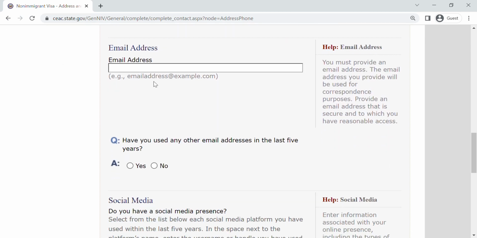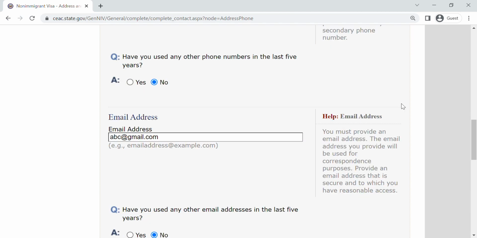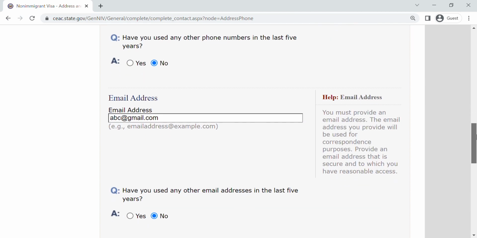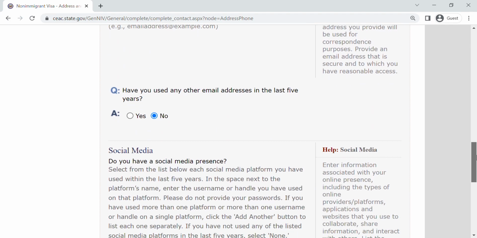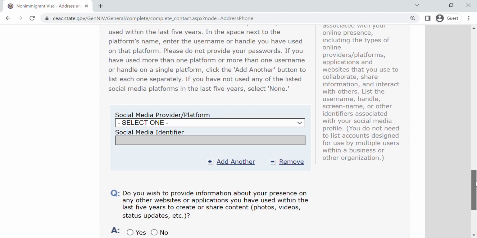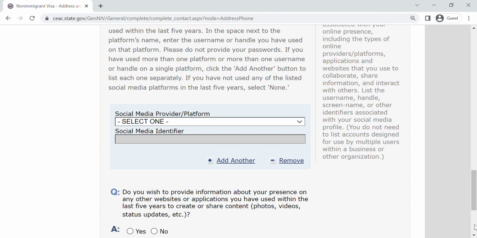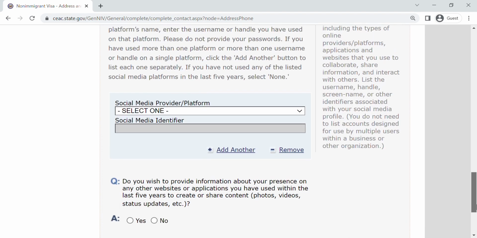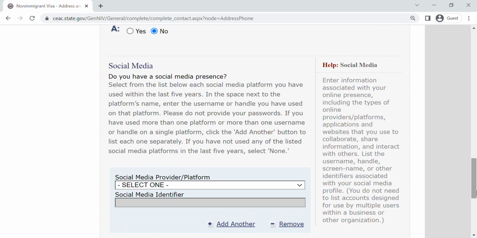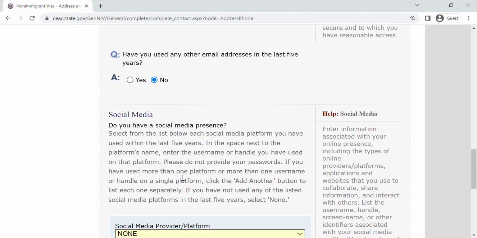And what is your email address? Have you used any other email address in the last 5 years? If you don't have, you just click no. And next they will ask you to provide social media provider. If you use any of those, you can provide. But if you don't want to provide any of those, you just click no.